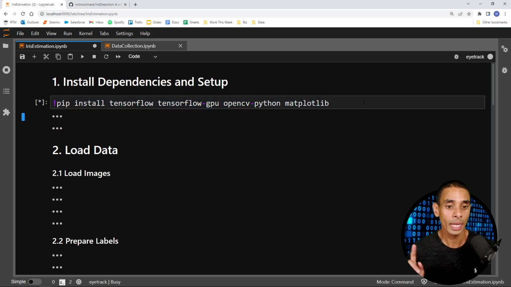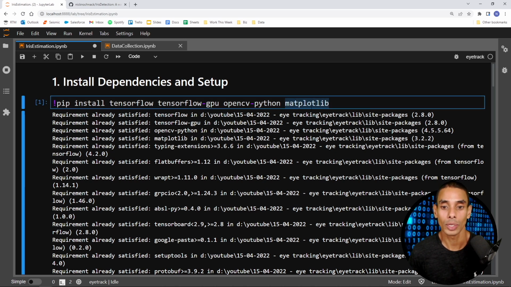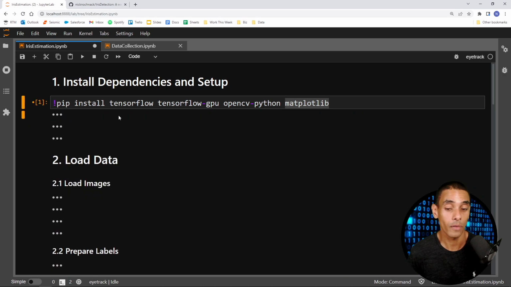And this should install TensorFlow. So TensorFlow is going to be used in order to build our deep learning model. OpenCV is going to be used to capture our frames at the end. And Matplotlib is going to be used for both rendering our images in real time, but also we're going to be using it when we go and view our loss metrics and evaluate the performance of our model.